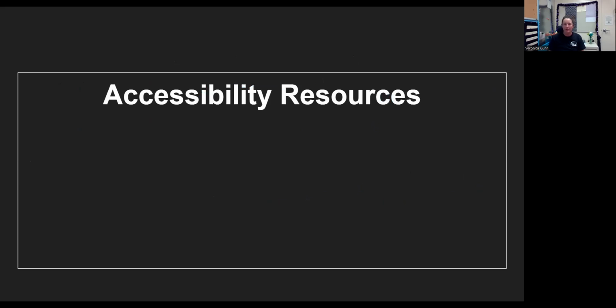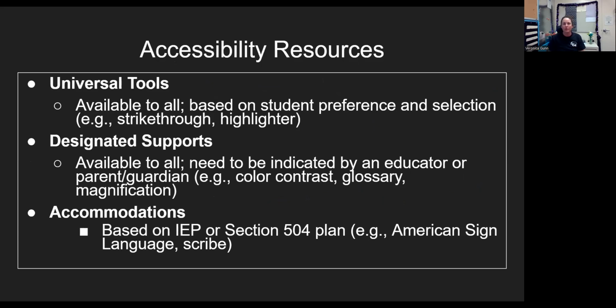And then we're going to go ahead and talk about some accessibility resources. So universal tools are available to everyone. You don't need to have a disability to have access to universal tools. Designated supports are also available to all, but they need to be indicated by an educator or a parent or guardian. And that's stuff like color contrast and magnification. And then accommodations are based on your IEP or Section 504 plan, for ASL, or if you need a scribe.